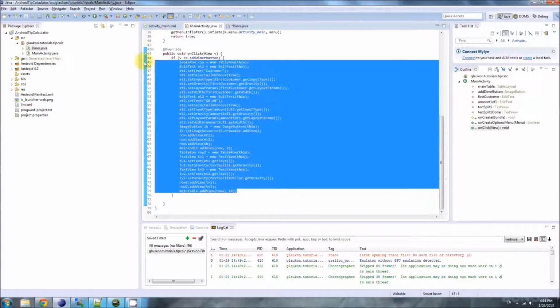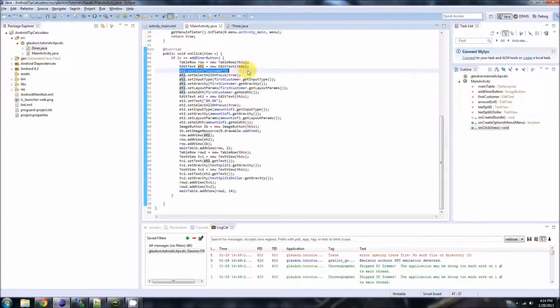So right now we have all this information. Whenever the Add Diner button is pressed, we create an edit text, another edit text, an image button, a text view, and another text view. So let's associate all those 5 things with a diner object. So Diner diner equals new Diner.